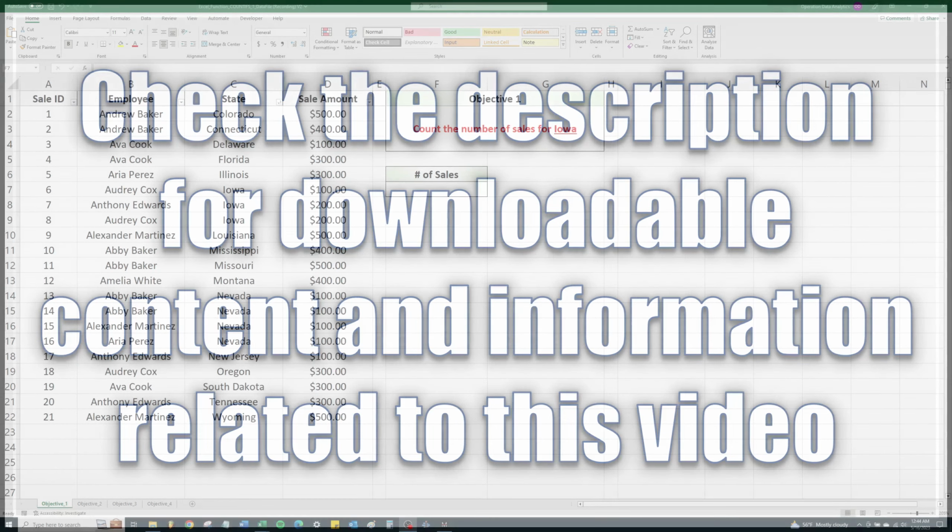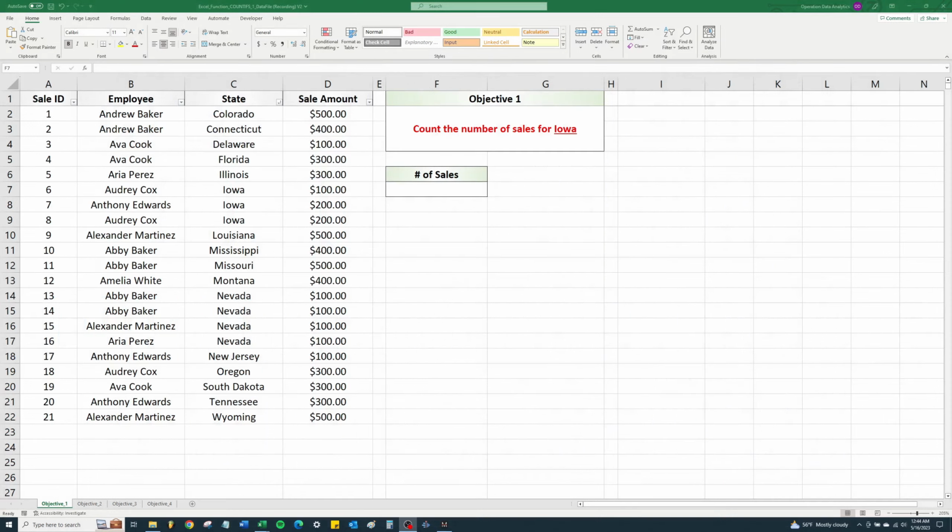In this video, we're going to cover the COUNTIFS function in Microsoft Excel. The COUNTIFS function can be used to quickly count the number of values based on multiple criteria.